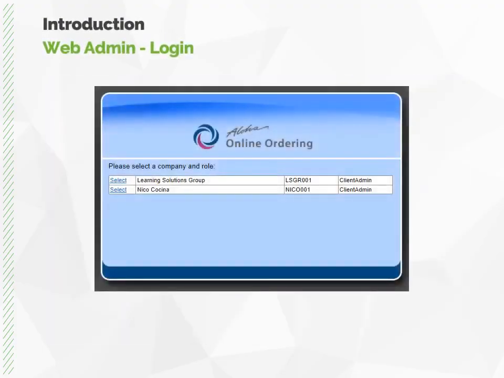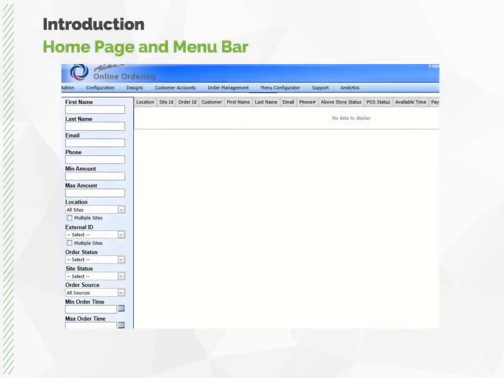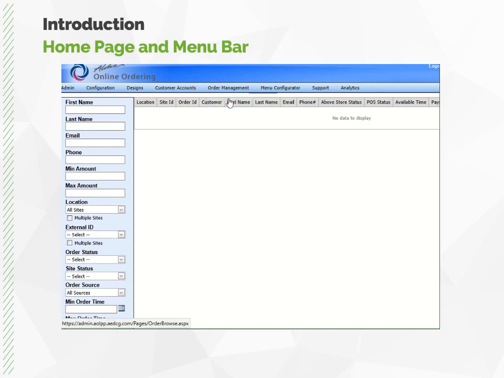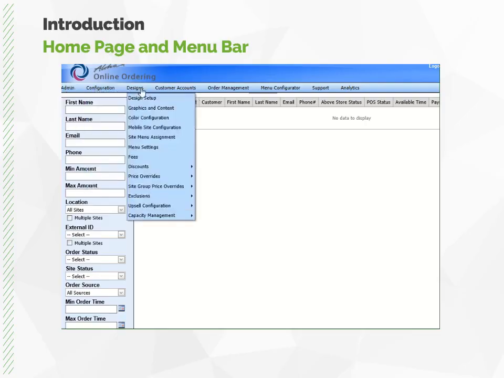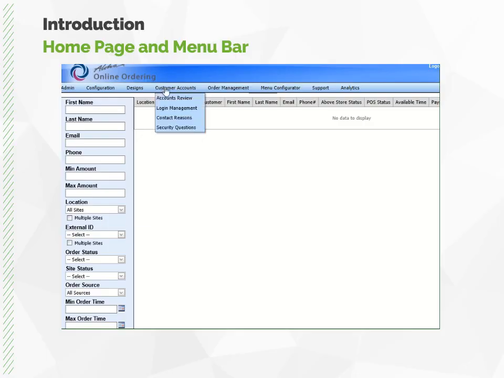After login, you will be asked to select a company and a role. Selecting a company and a role will bring you to the Orders Review page in WebAdmin, which is listed under Order Management on the menu bar at the top of the screen. Each selection on the menu bar has a drop-down list containing several configuration choices for each selection. In this session, we will only cover those configurations that pertain to online menus.